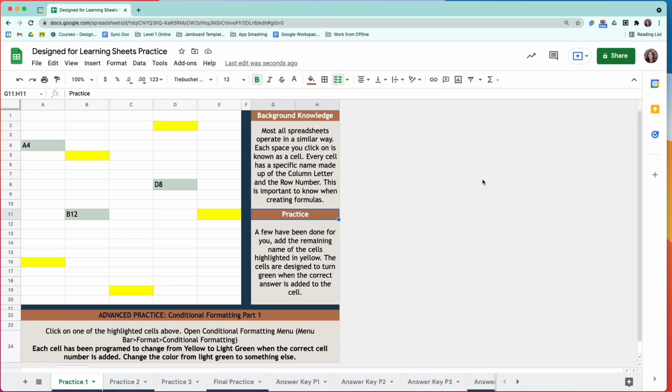Most spreadsheets operate in a similar way. Each cell has its own name, kind of like Battleship. We've got column letters and row numbers. For example, this particular cell is A4. This cell is B5. Practicing naming these different cells is going to be important when you do your formulas. This sheet will help you with that.